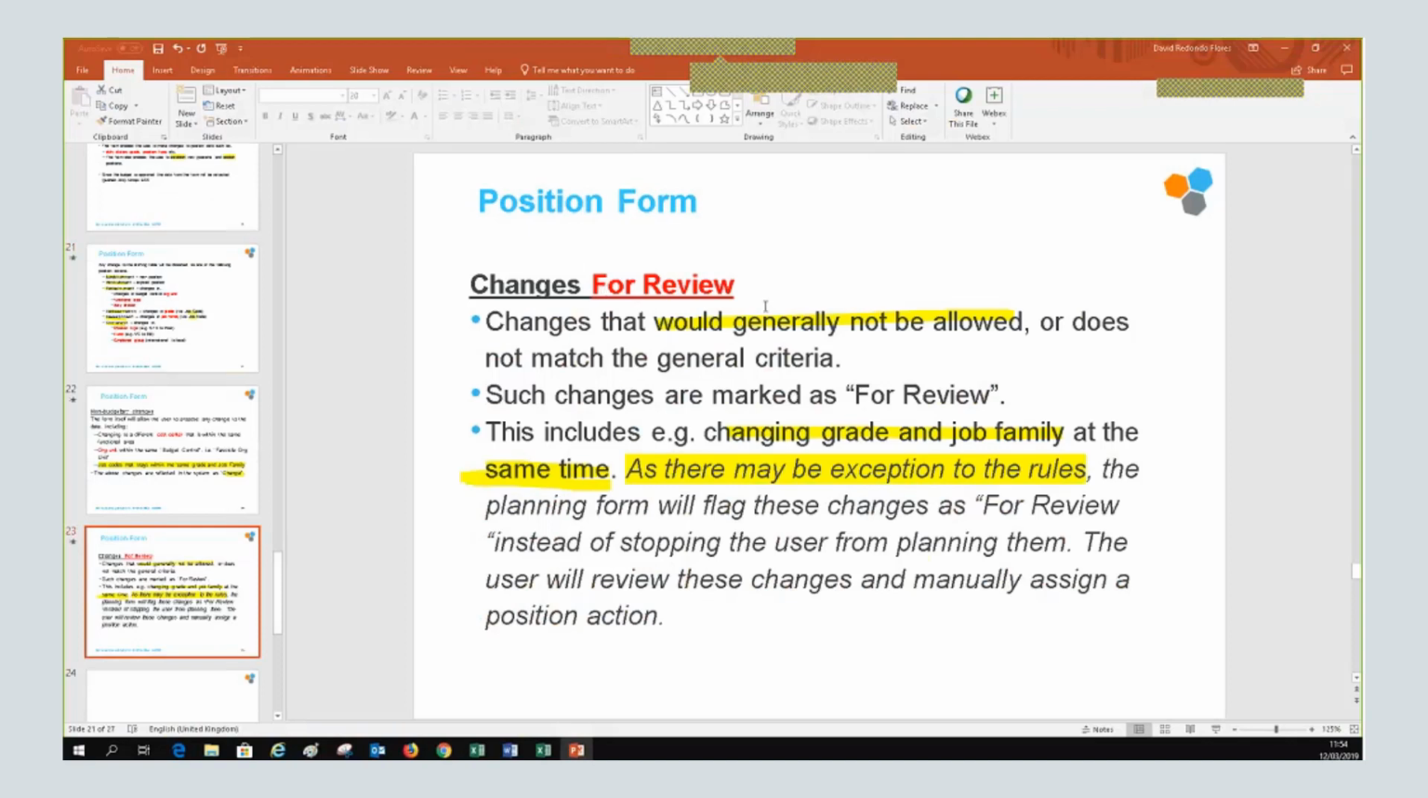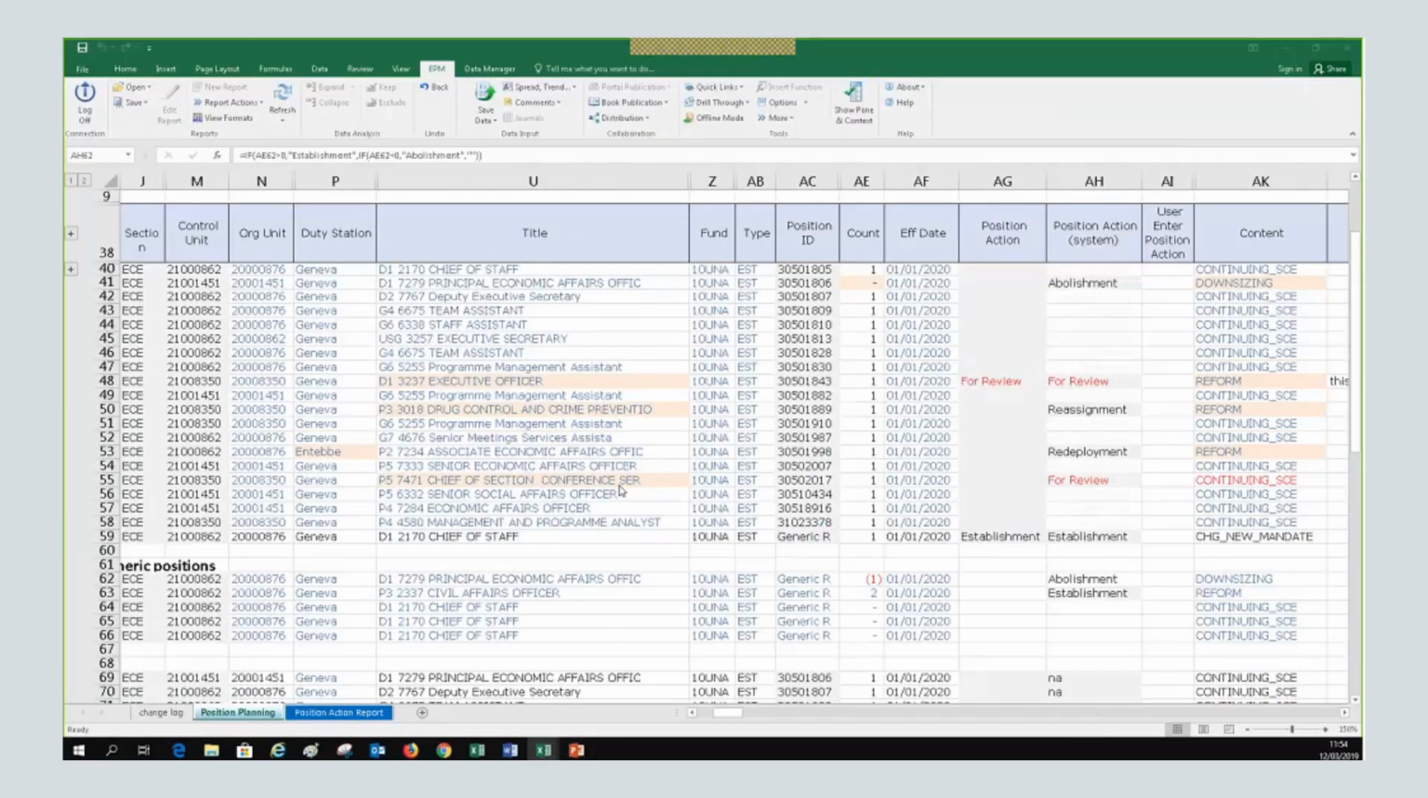Remember, changes for review. When do we expect to see for review? If we are doing 2 changes at the same time that typically do not go together, for example, if we're changing the grade and the job family at the same time, the system should mark them for review. I know you see 2 that are for review already because we have been playing around, but let me take a brand new post. G4, team assistant.